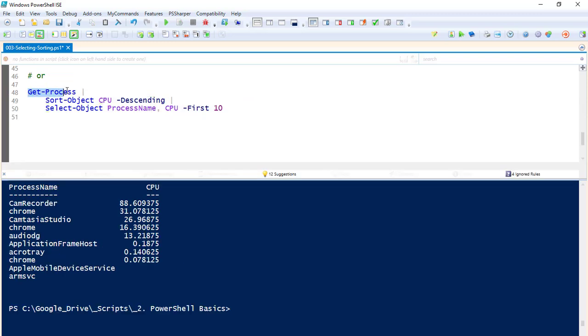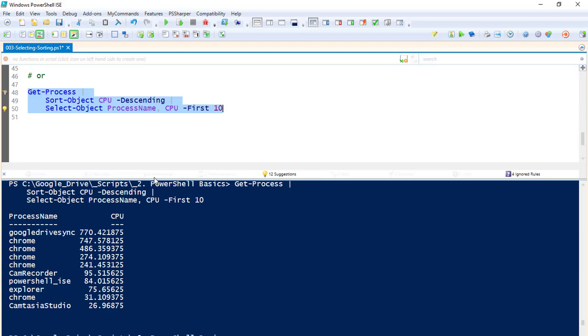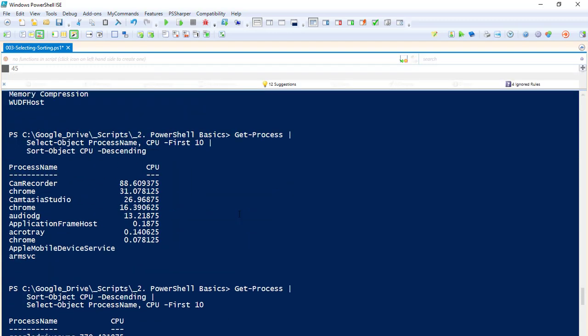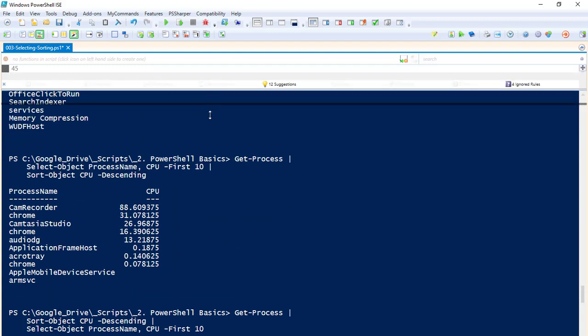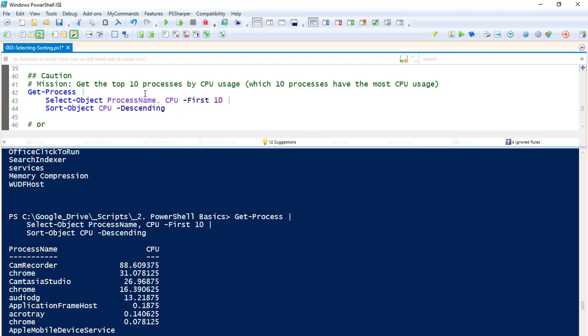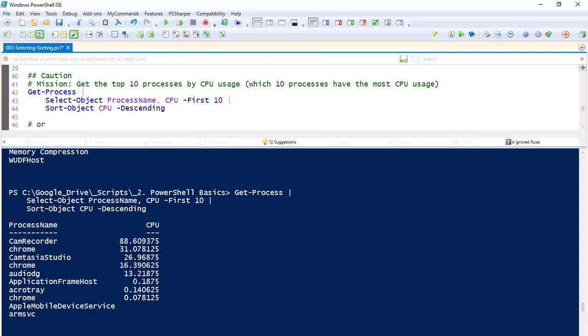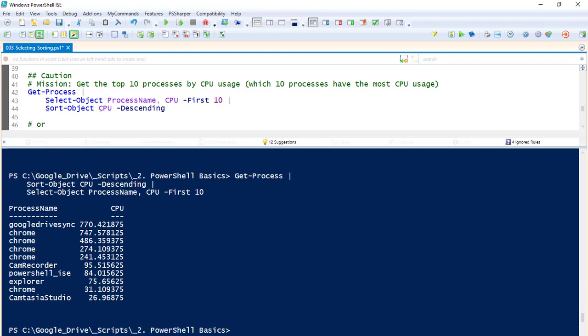For the second one, I'm going to run Get-Process, sort all the objects by CPU usage in descending order, and then select only the two properties I want and only the first 10, and there is that output. So the question is, which one answered our original question? We want the top 10 processes by CPU usage. The first one is not it. It's the second one here.